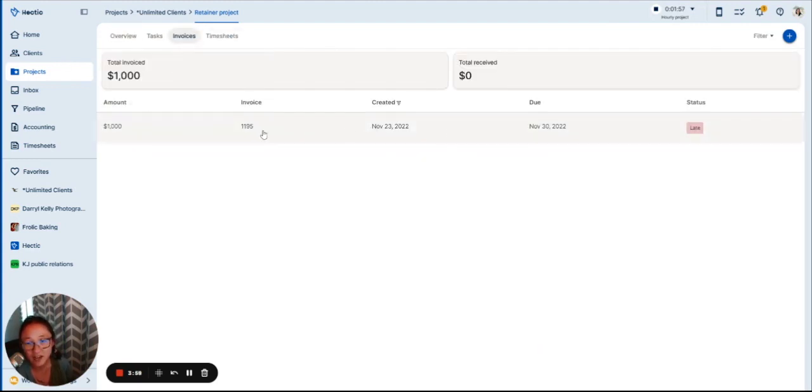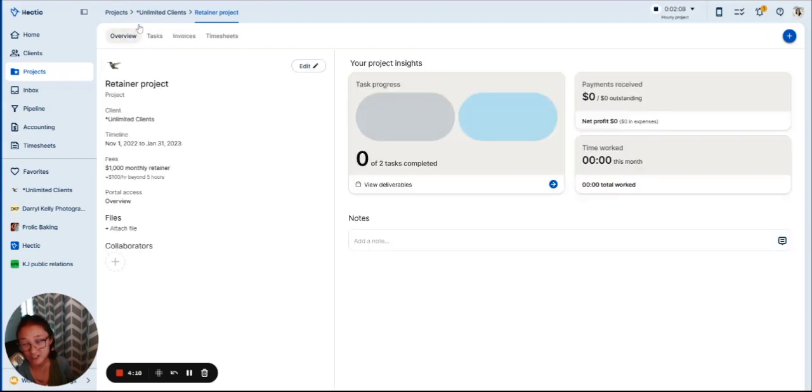So you can see here, I have sent this invoice. It contains one of my monthly retainers in here. And I can even see that this one is late. Also, I haven't received payment yet for this project.